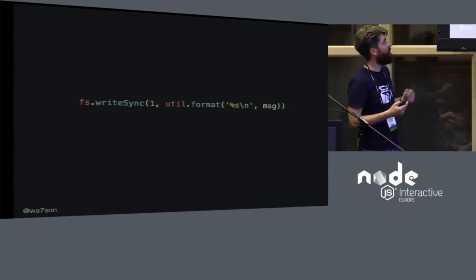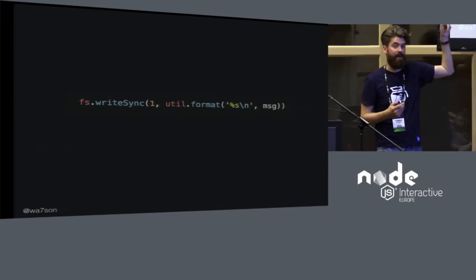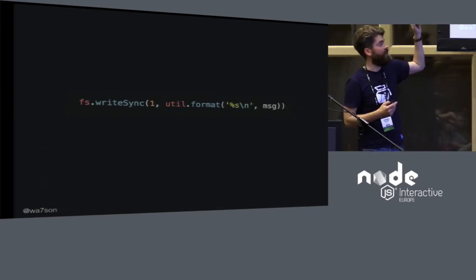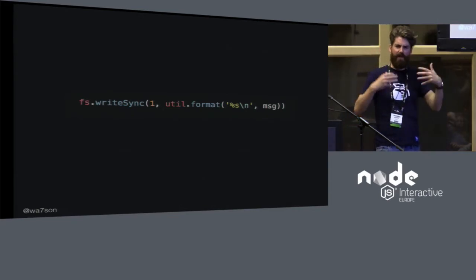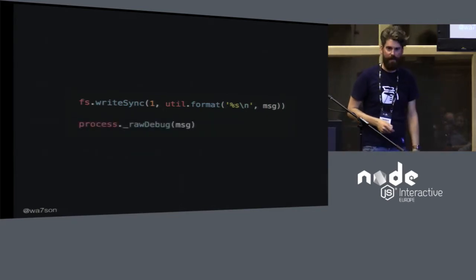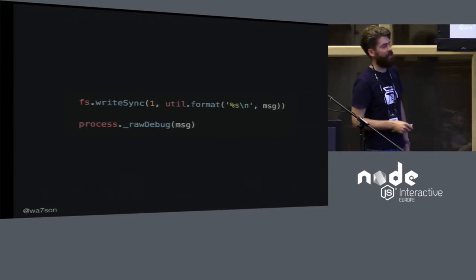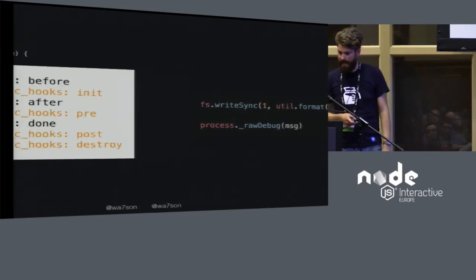We can either do a synchronous write to the magic file descriptor called 1, which is standard out. There's another called 2, which is standard error. But then we need to do our own formatting. It would be nice if we could have the richness of console.log. So there's this magic thing called _rawDebug that is basically console.log, but it's synchronous. So we use that, and then everything works again.